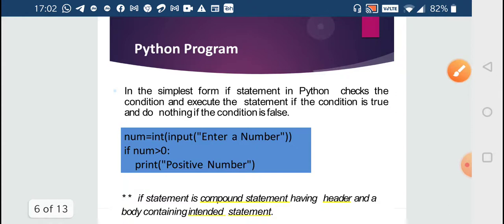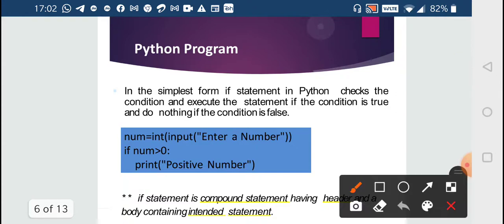Now, for the same problem, the Python program is: we'll use the if statement here for checking the condition. First, we'll input the number from the user. Then here we are comparing the number with 0 with the help of the if statement. This if is a keyword. Number greater than 0 is a logical expression. This condition will either have a value true or false. If it is true, then we'll print positive number. If the condition is false, we won't perform any action.